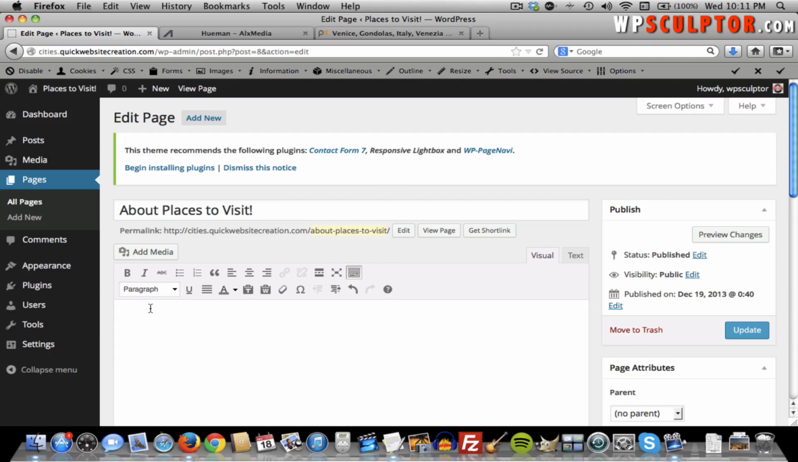Now the first thing I'm going to do to my About page is add an image, and I want this image to be on the left, and I want text to wrap around the image on the right. So what I would do is go to Add Media, and then I would upload the image to my WordPress site and put it on this page. But before we do that, I need to resize that image, because right now it's 1280 pixels wide.